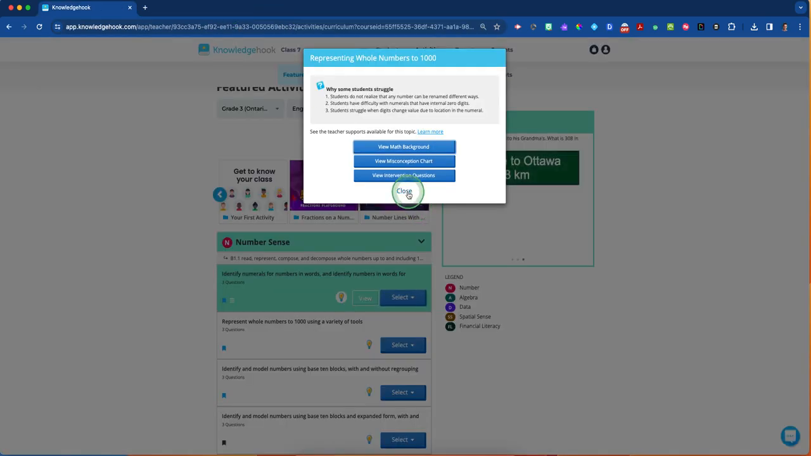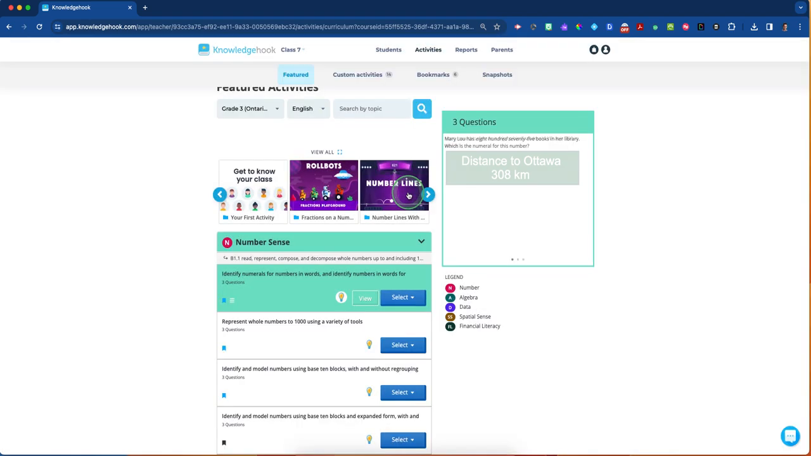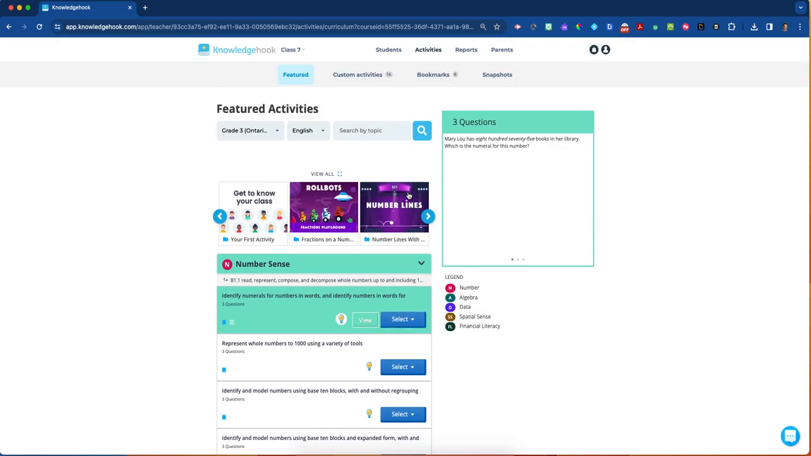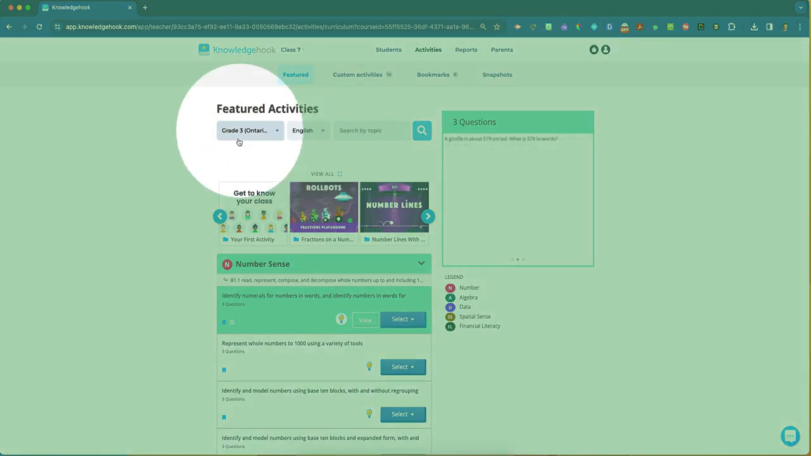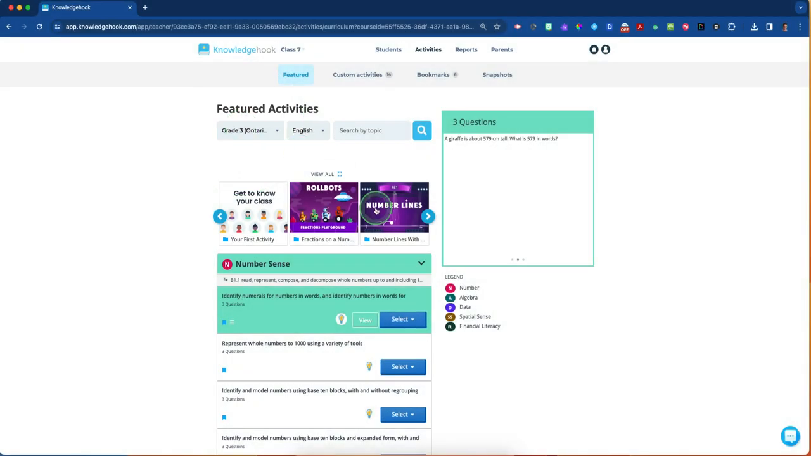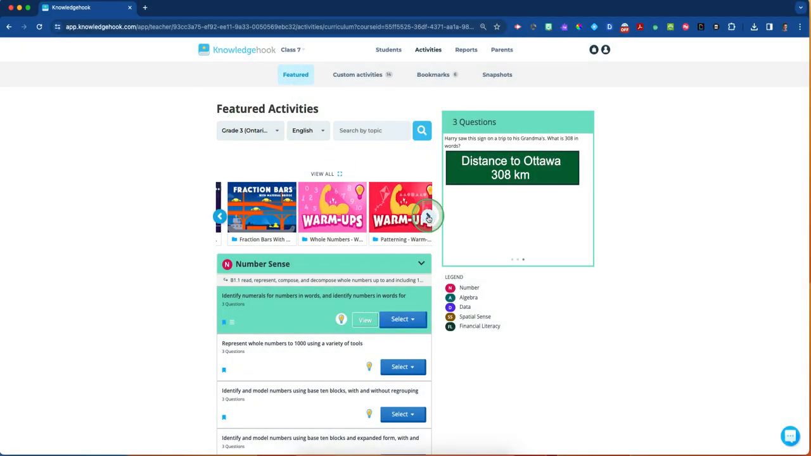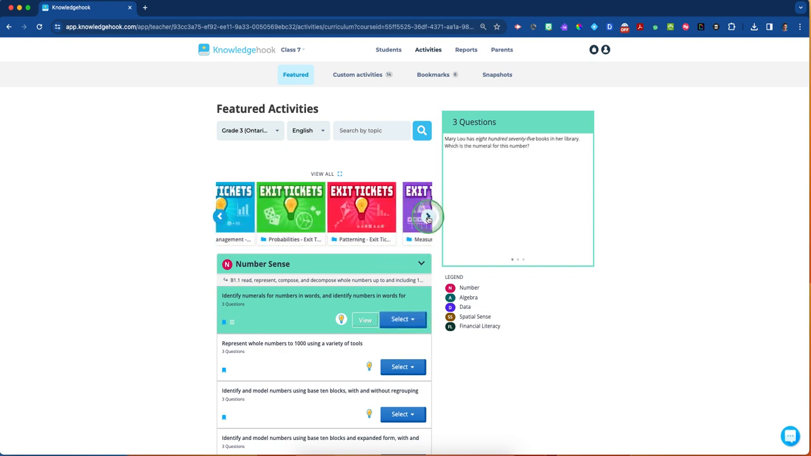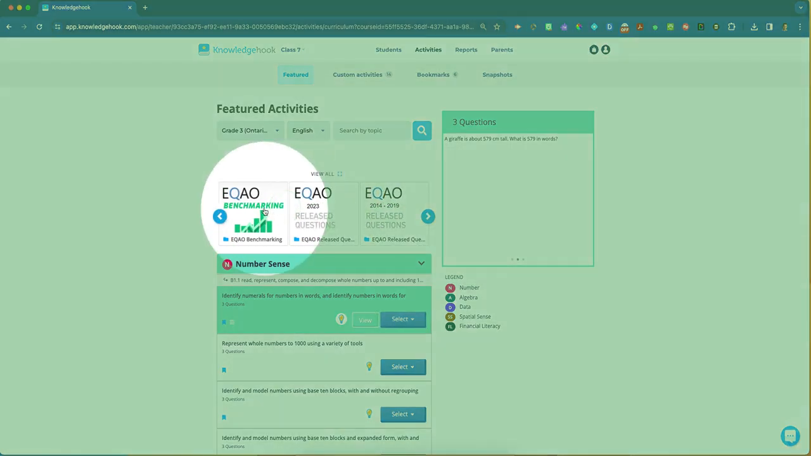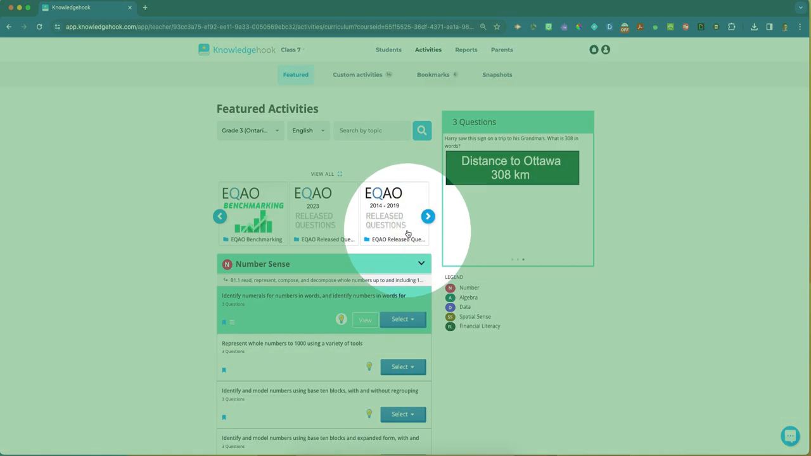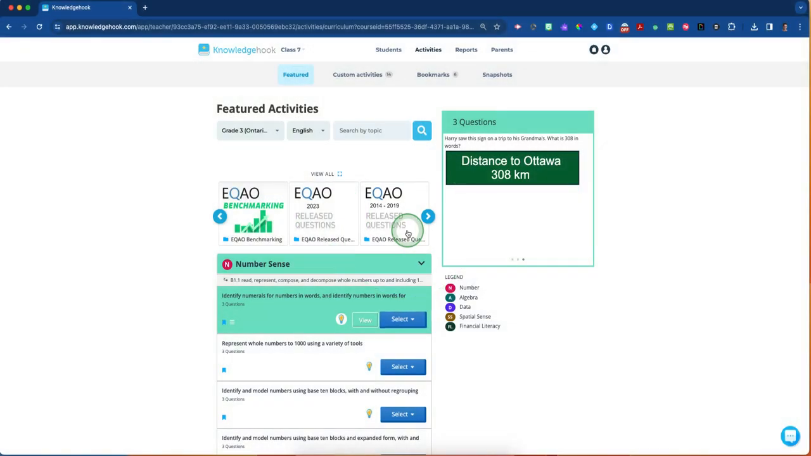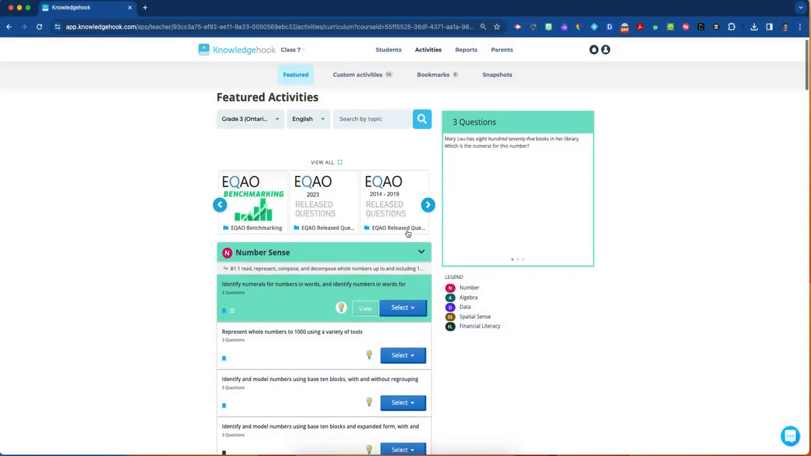And again, the misconception charts and intervention questions. So those are really key. Now keep in mind as we move forward, because we're sitting here in grade 3, if you are focused on EQAO within your grade 3, 6, 9 classes, please note that there are EQAO samplers that are already available within here. So you can take out EQAO benchmarking and release questions for this year, but also for previous years that they don't have to create. So that's available as well.